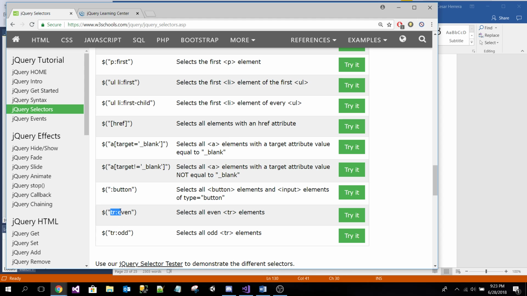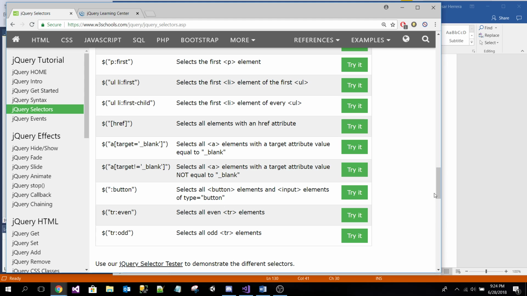This is amazingly useful too. This selects all even rows, all the TRs. So if you have a table, it selects only the even rows. This one selects only the odds. So any reason why you would want to do that? I'm just saying that sounds strangely specific. I still don't understand why you would want to do that.